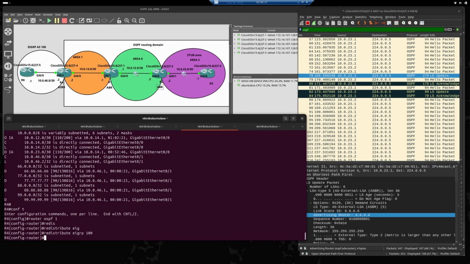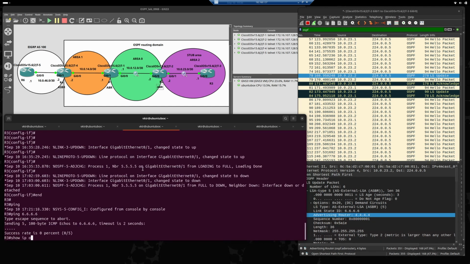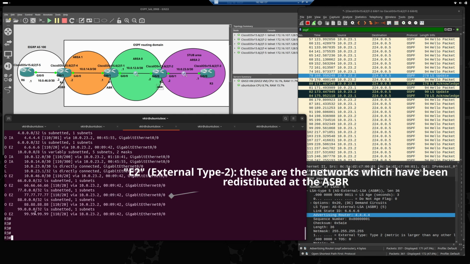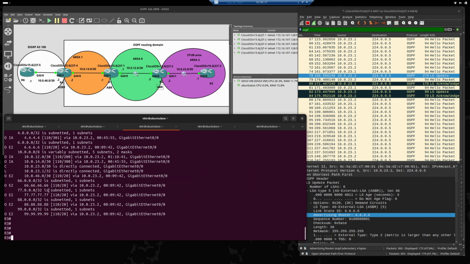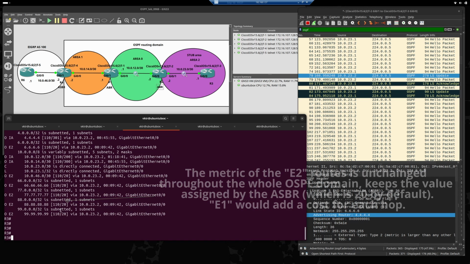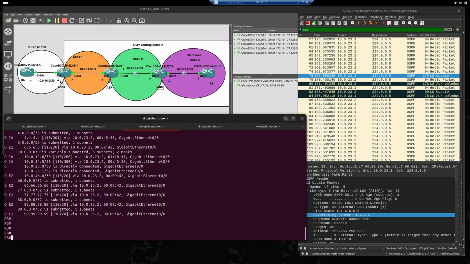And let's check the routing table of R3, for example. And now we have external route E2, which is external type 2, which is the default, and it always has a cost of 20, which is pretty inaccurate in this case. Type 1 would be much more accurate. I will show that in another video how that works. But now let's test the connectivity and ping R6.